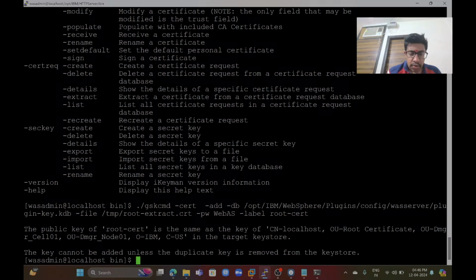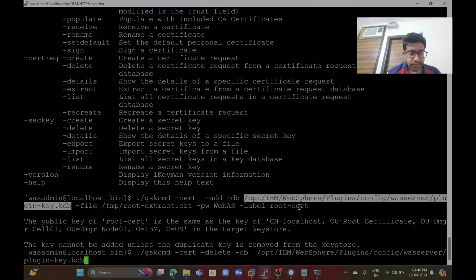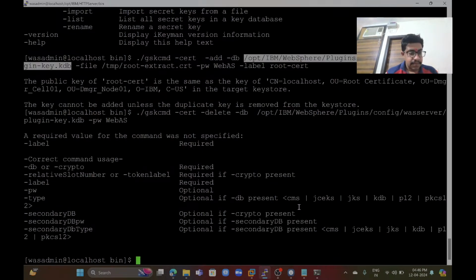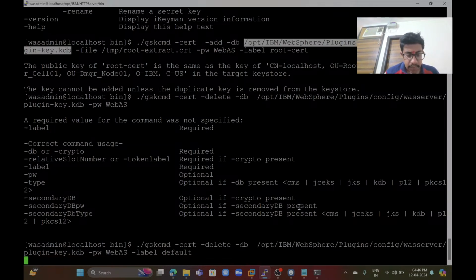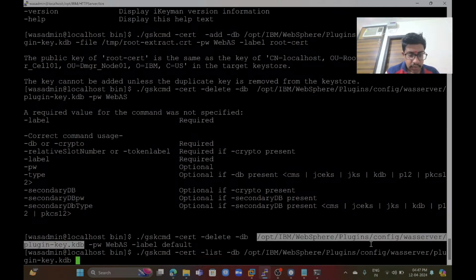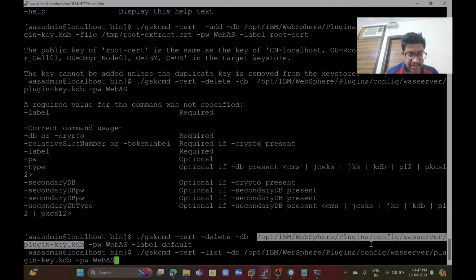Already added. Now I am removing the certificate: ./gskcmd -cert -delete -db with the kdb file, -pw webas, -label. Deleted. Then ./gskcmd -cert -list -db, the password webas, shows the certificate.